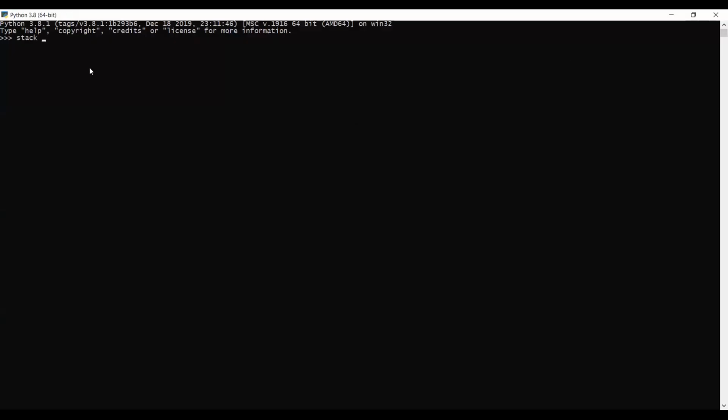Now let's say stack equals 1, 2, 3, 4, 5. Now I want to add 6 and 7 to this stack. Let's say stack.append 6. And let's check what we have in the stack now: 1 to 6. Now I want to add one more number to the stack, 7. Now let's check what we have in the stack: 1 to 7.